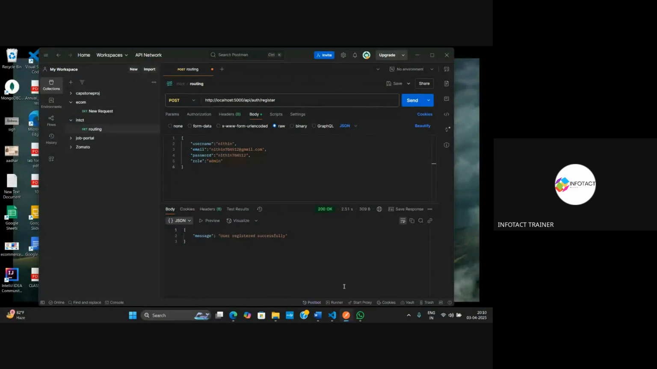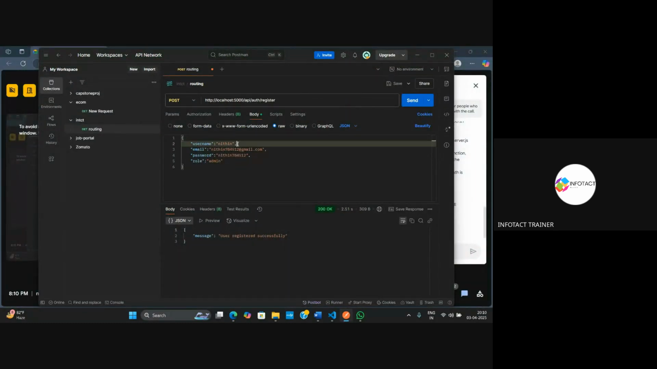So till here we have registered our user, and then in order to log in, we'll have to provide the email, and then also we'll have to provide the password. So we will cut the username and role, and we will change the API endpoint from register to login. And how many of you can tell me what will happen if I send this login request? What will happen after that?